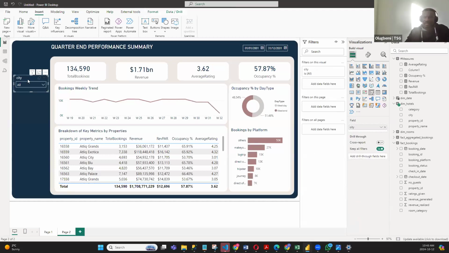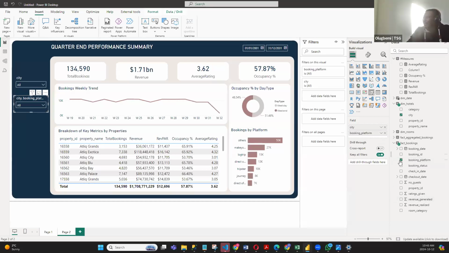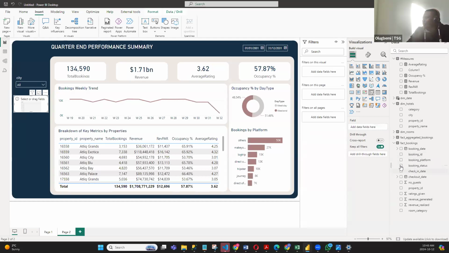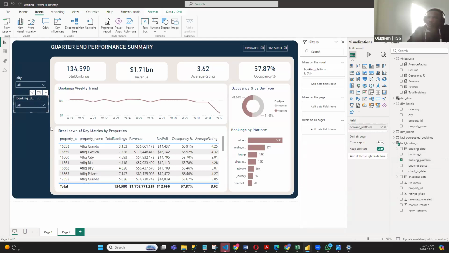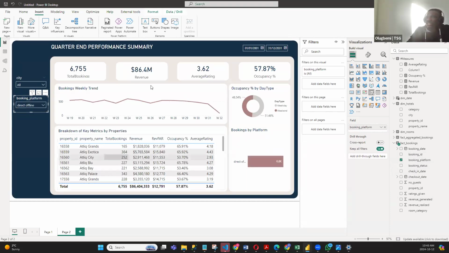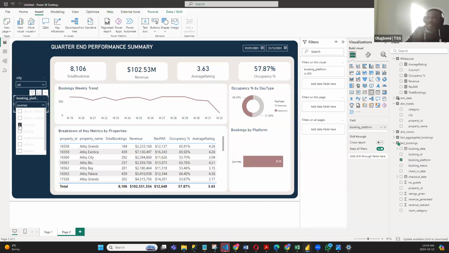So this one I can also select it, and maybe I want to see it by different platforms. Yeah, platforms I can check here. Okay, first remove the city because I copied and pasted, and just click on platform. So booking platform, I can say, I want to see only direct offline. It's going to show me all the data only for direct offline. Can you see that this bookings by platform is already showing me that this is direct offline? If I change this to journey, it's going to show me only for journey. So this is how you can filter your data.